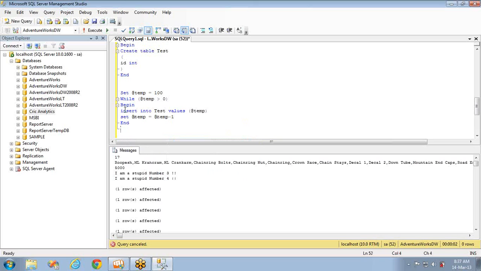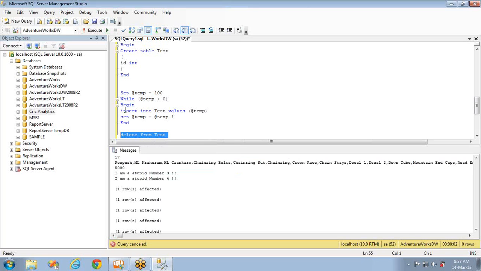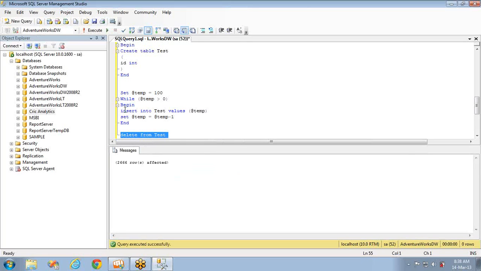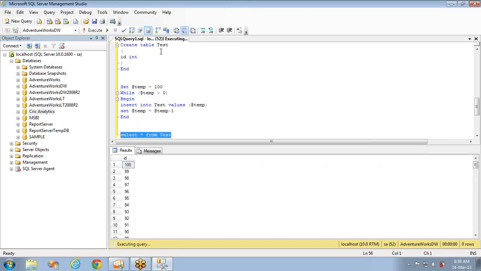So I've set it. Before going to that, let me delete the table. I should not have any records in that, right? See, already 2,666 records inserted within a short period of time. Now I executed it and it is completed. Now let me go to the select statement and see what data inserted. This is a simple example for using a DML statement in the while loop.